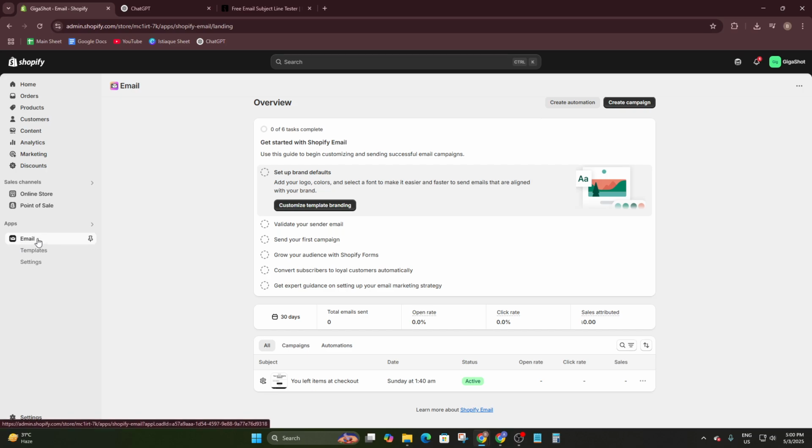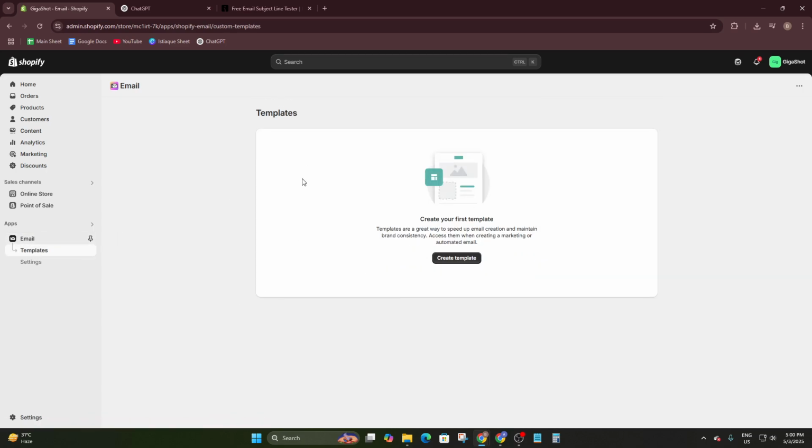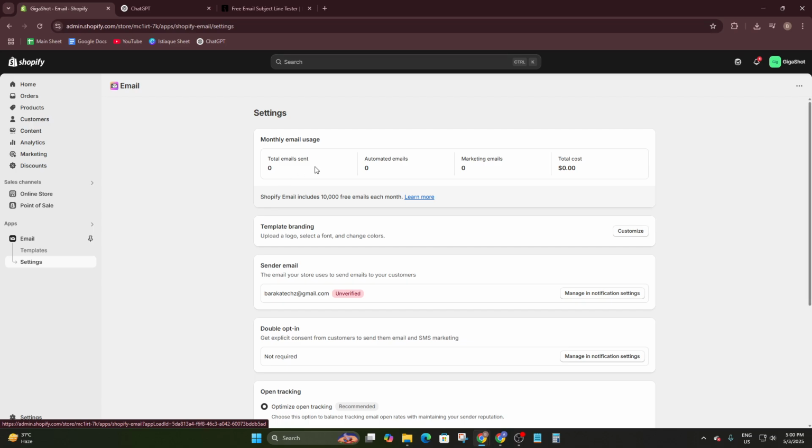Here is the email app, where we can follow the 6 steps, or complete the 6 tasks, to completely set up an email campaign. Here are the templates that you can use to create your email. In the settings section you can find the monthly email usage, where you can see the total emails sent, the automated emails, the marketing emails, and the total revenue generated from this email marketing.